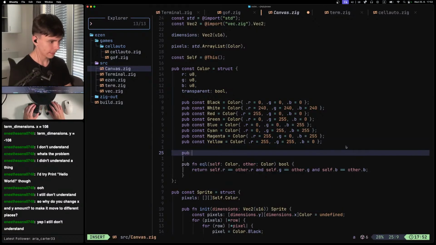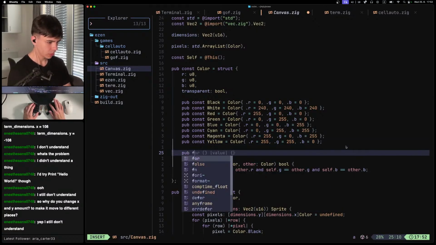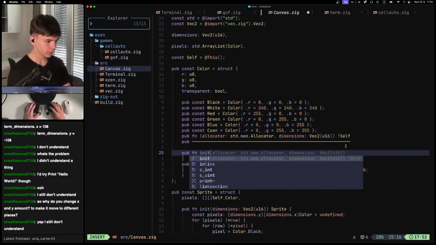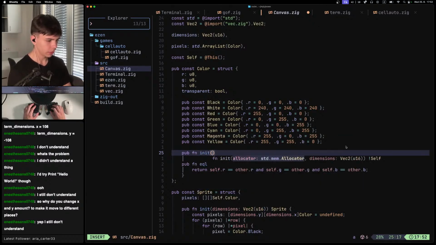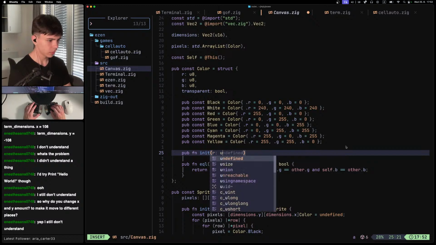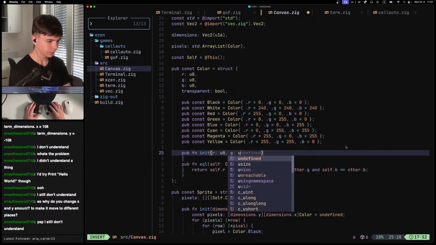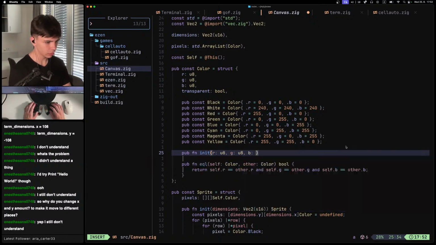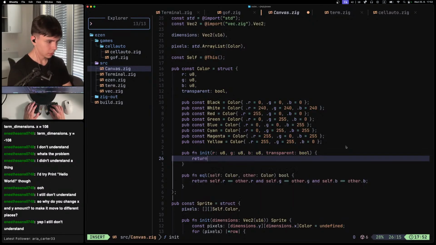Then pub fn init, and it's gonna be R, G, obviously B, and transparent. Return self. Color.